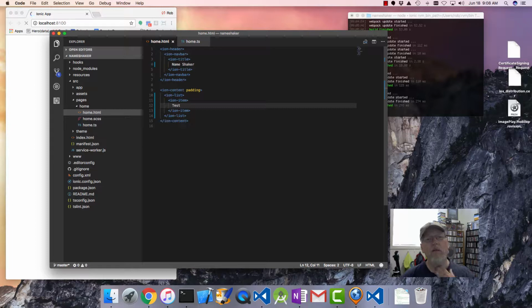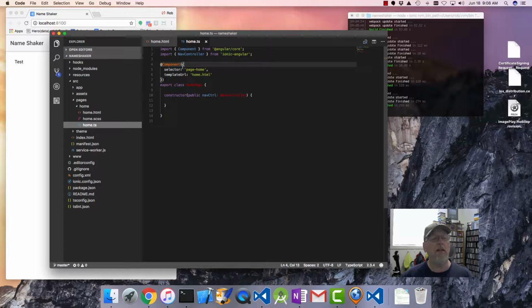We'll let that build. So we've just built a list with one item in it, and it's got the word test in it, and there we go. I see test. Yay. Okay. Now we want it to show a list of names, and I'm not going to hard code it here. I want it to pull from some data elsewhere. So I'm going to go over to our controller. Actually, it's our component. This is the code behind this HTML.